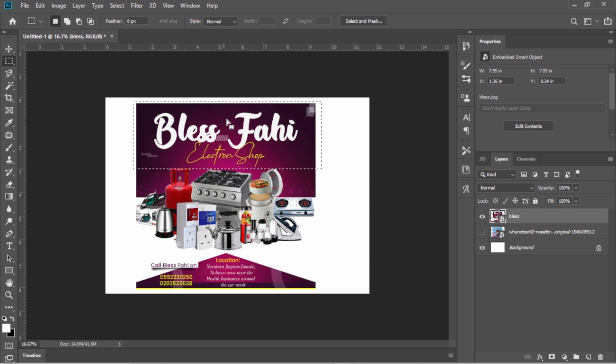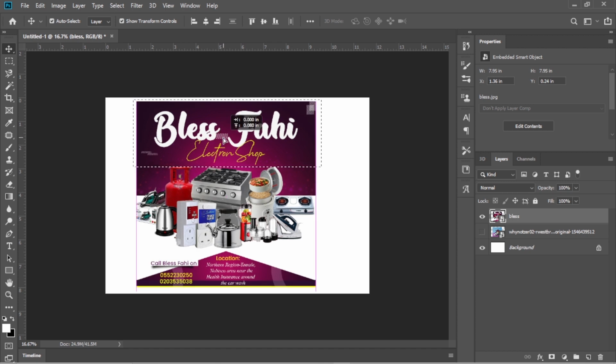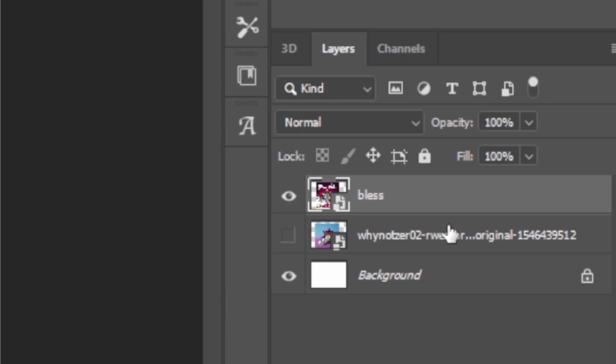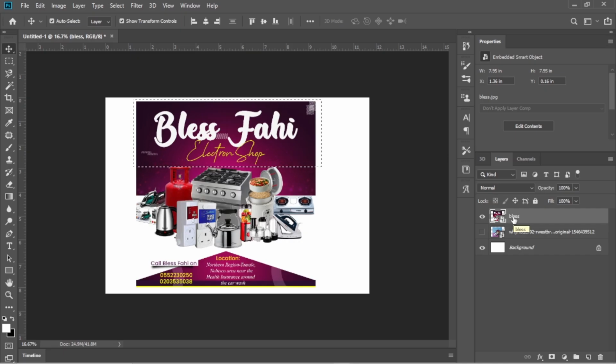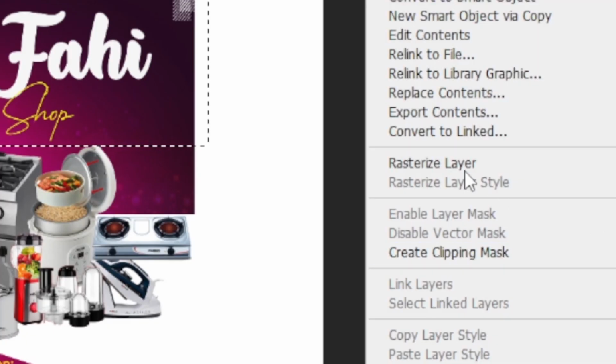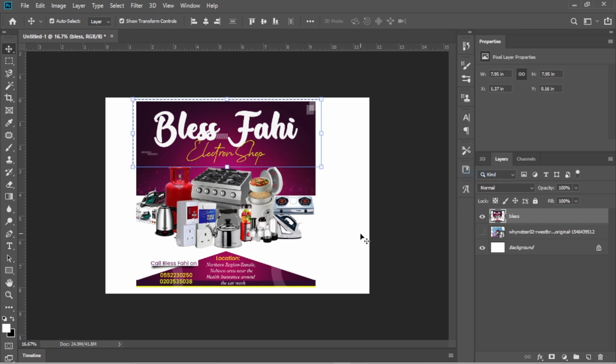I want to move this selection. What do I do? I press V on my keyboard. The V on my keyboard will help me to move that particular selection. But before that, let's come back to the layers panel. When you get to the layers panel, you can see that the object is a smart object. So what you do is you right click on it, then you go to rasterize. Once you have rasterized the layer, it gives you access to apply any further effect or any other actions to it.